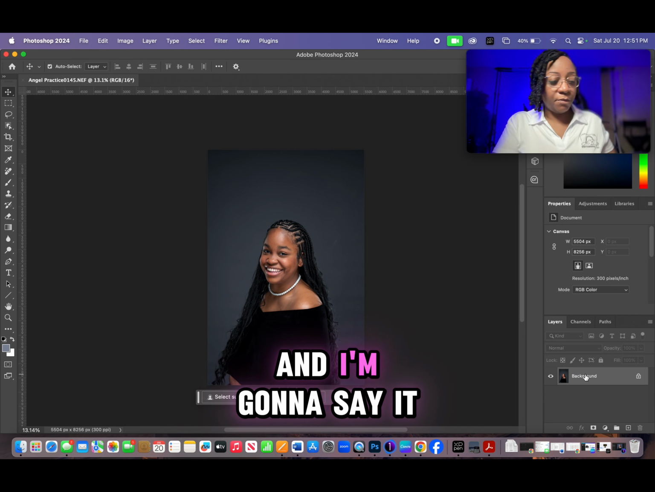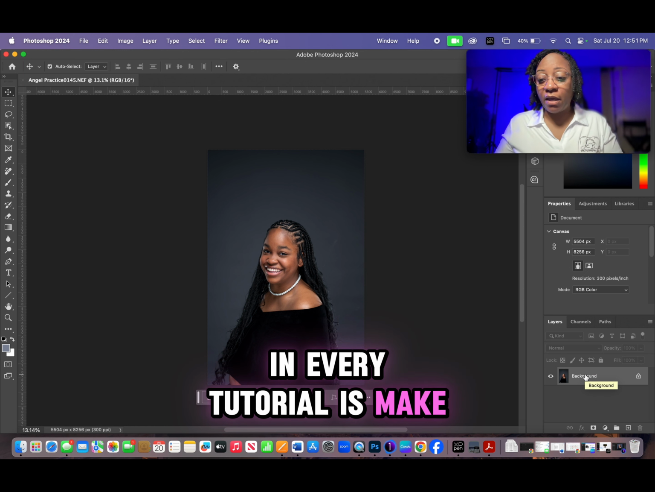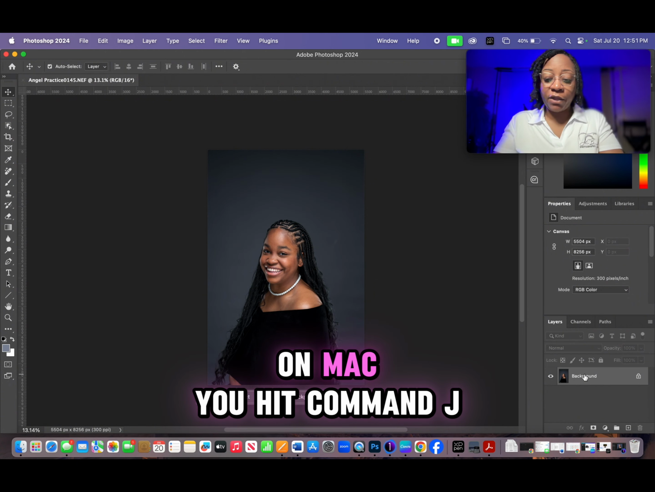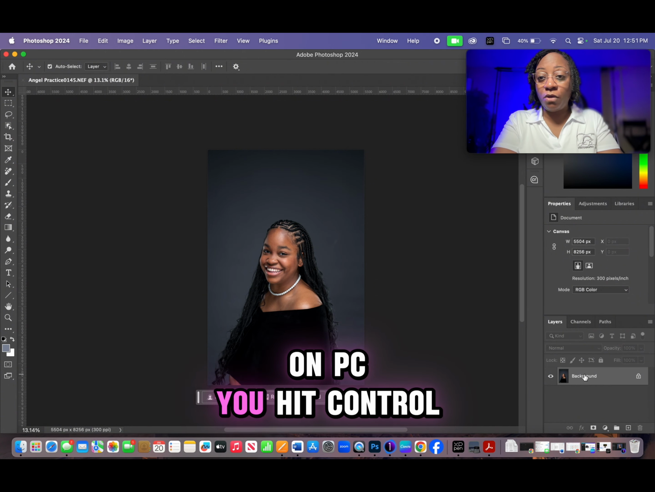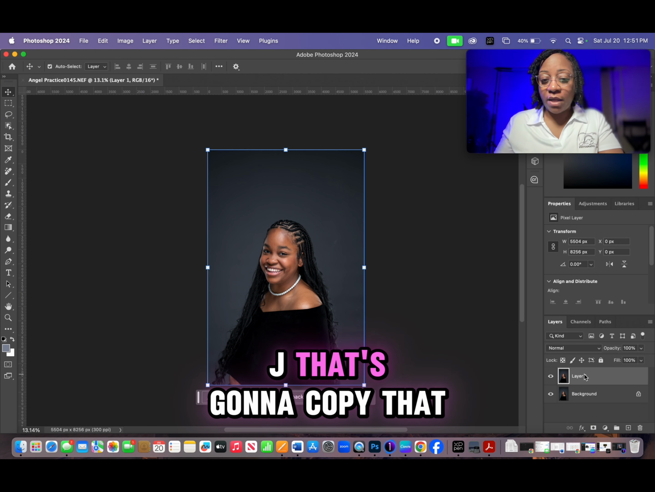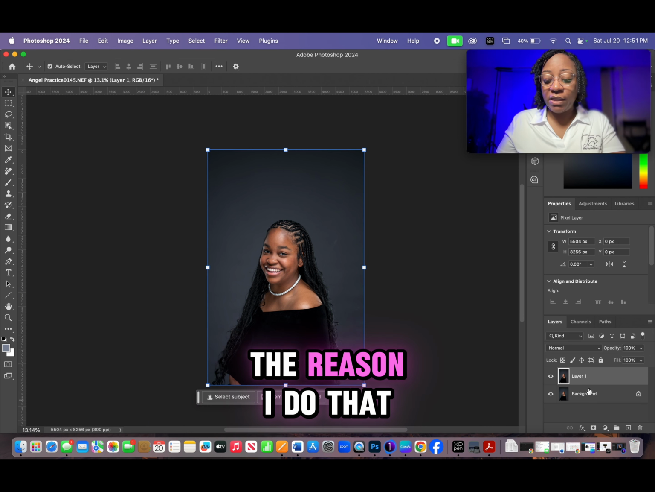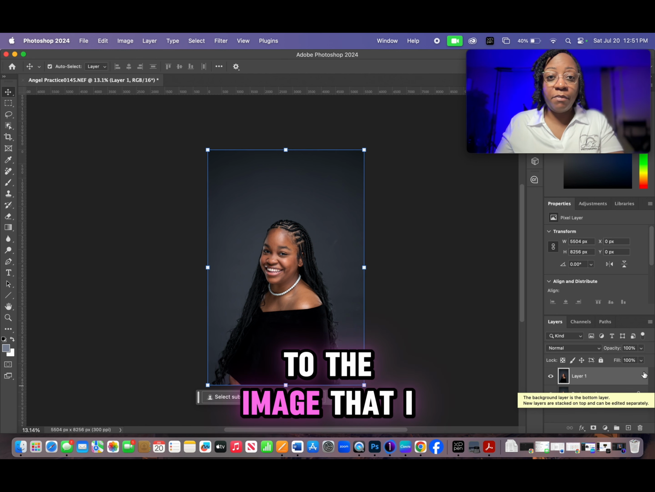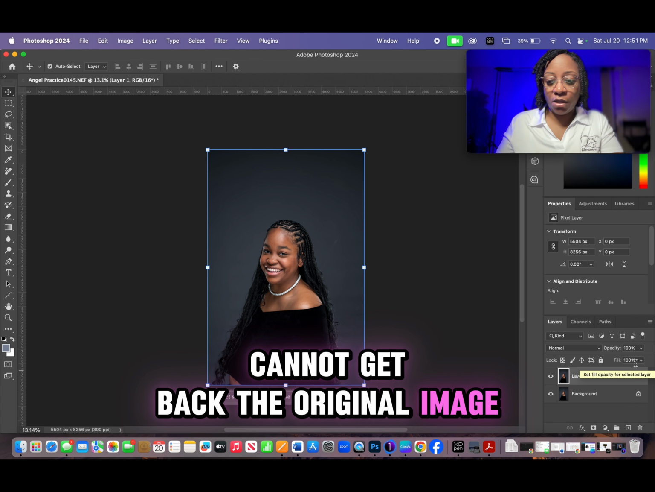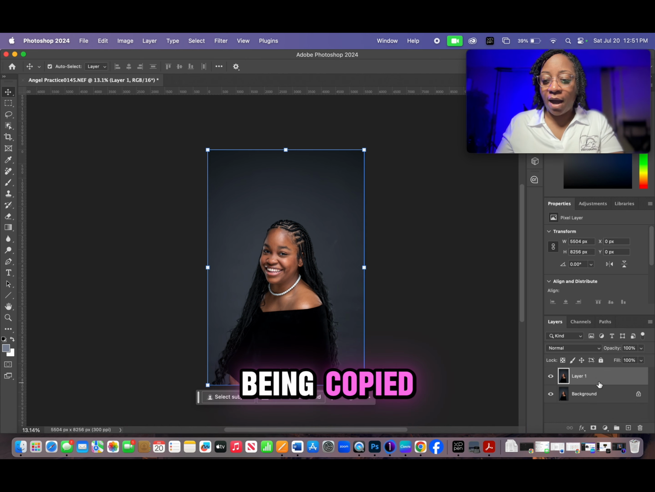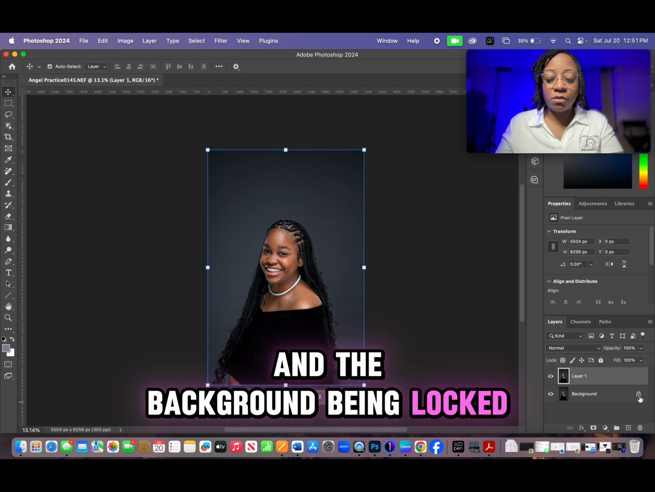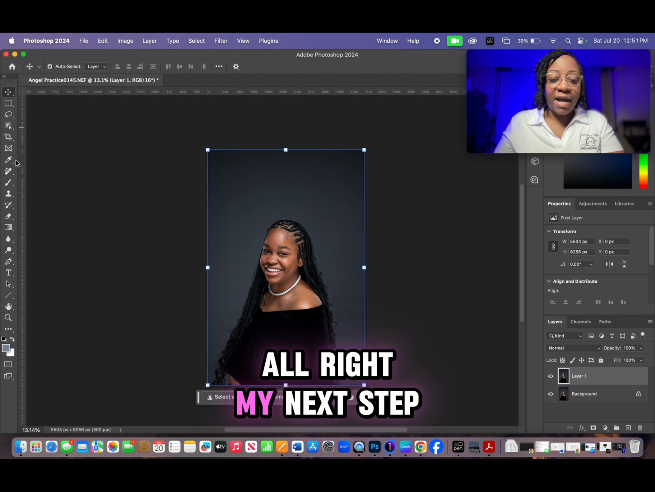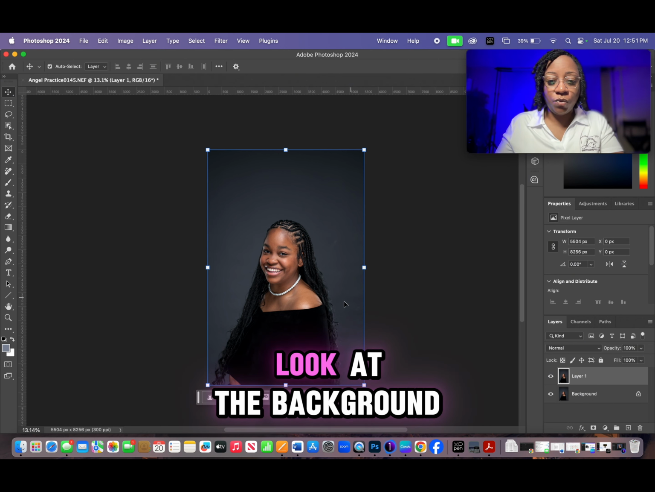So the first thing I do, and I'm going to say it in every tutorial, is make a copy of your background layer. On Mac, you hit Command J. On PC, you hit Control J. That's going to copy that layer for you. The reason I do that is because I do not want to make any changes to the image that I cannot get back the original image. So with that background layer being copied and the background being locked, we'll always have our starting image to work with.